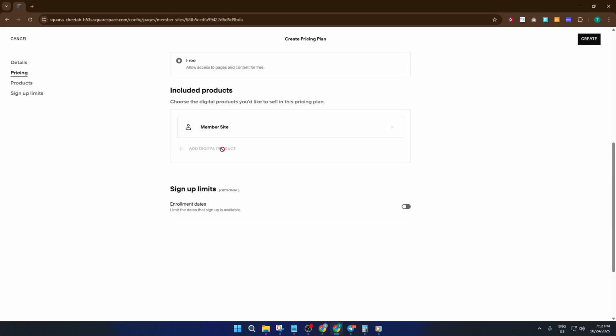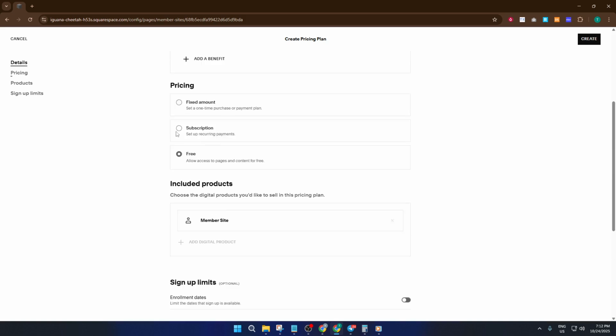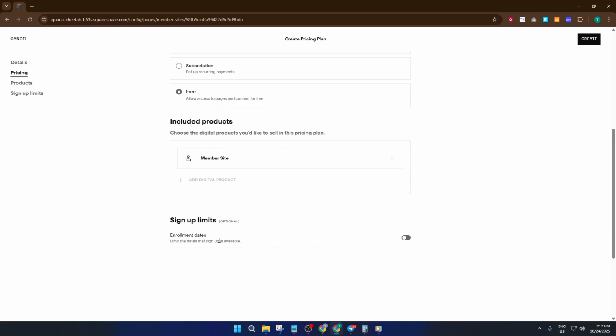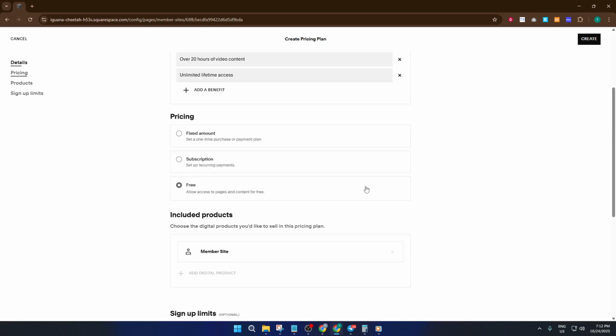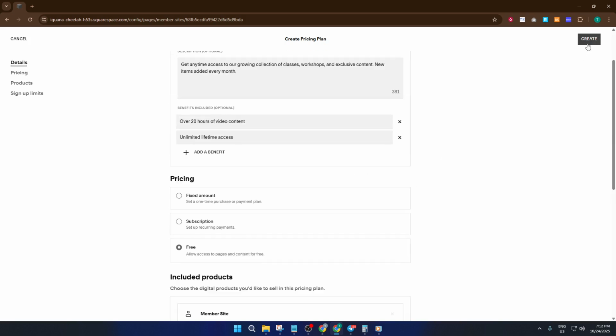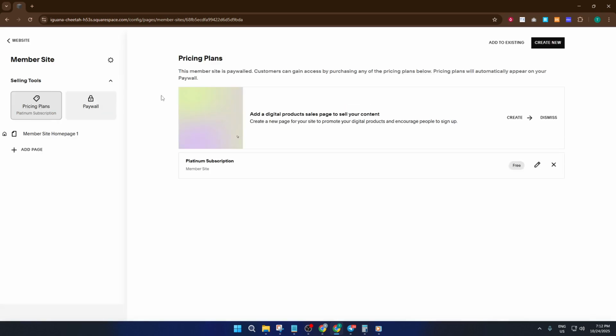Finally, if you want to limit how many people can sign up, say you're running a members-only mastermind group, set your sign-up limit here. Otherwise, leave it open for unlimited members. Satisfied with your setup? Click Create to launch your member site. Squarespace will automatically add paywalls to your selected content. So when someone visits your site and they're not a member, they'll see the sign-up or pricing page. It keeps your premium content secure and encourages sign-ups.